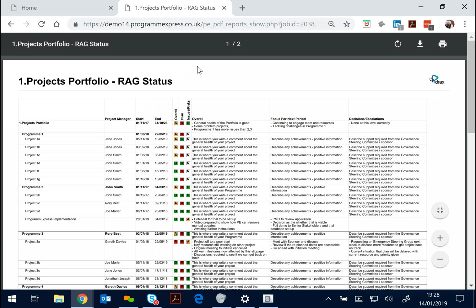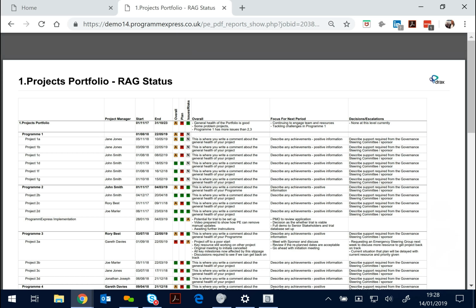So you'll see here these PDF reports. You'll see here the portfolios, programs, the projects that sit underneath them, and then specific data that's been configured for this report, a bit of red, amber, green information, and some commentary on overall focus for next period, decisions and escalations.